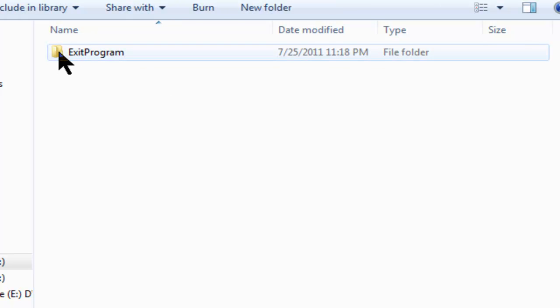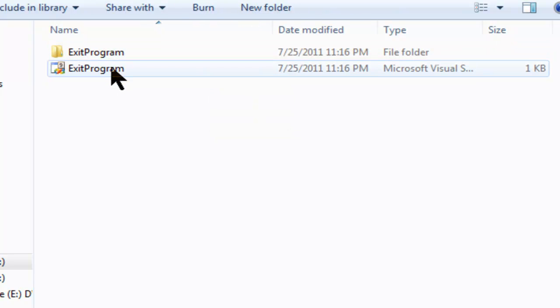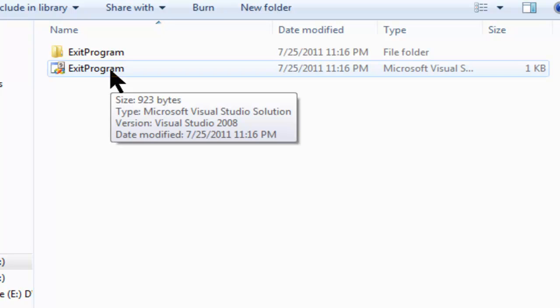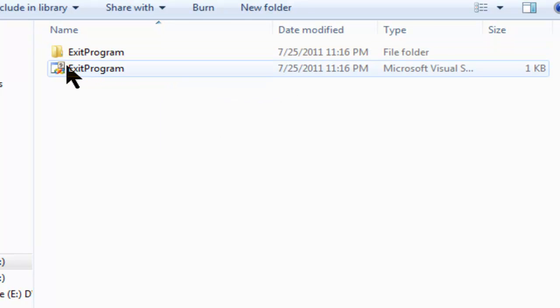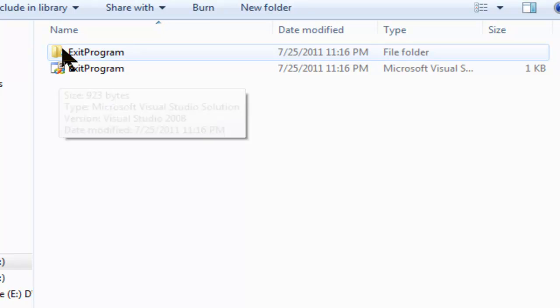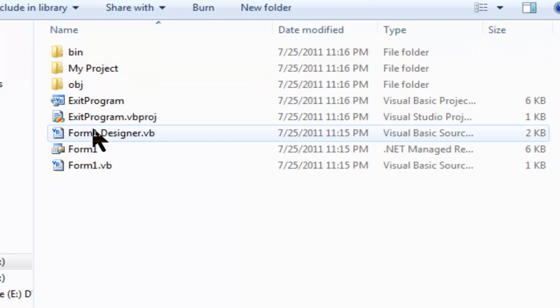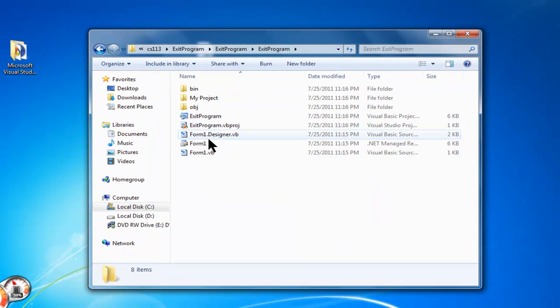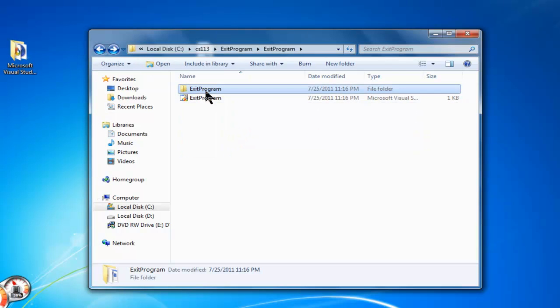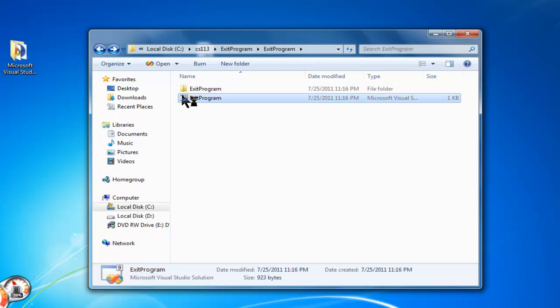There's the main folder. This is what you would normally pass in when you hand in your work. Notice that this has two items in it. One is a folder, one's a file. This is the main program that you're working on. This is all the supporting files to make that work. Don't edit anything in here. Don't ever do anything in there. However, you must have that folder when you pass it in. I'll show you that in a minute.